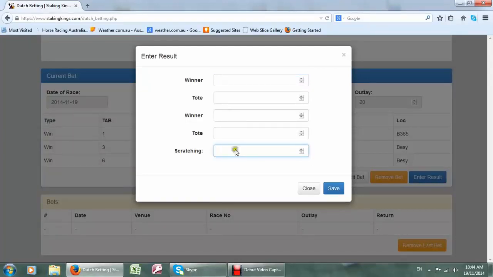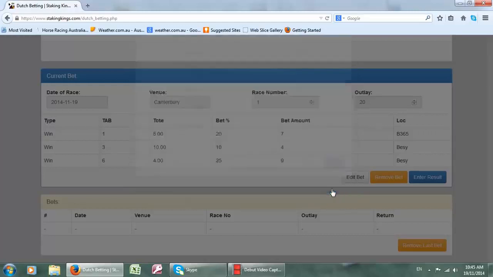If one of your selections was scratched at the barrier or something like that, the other one we can put the winners there, and if there was a dead heat, we would put both winners in at the dividend they'll pay. Let's say, for example, that number 1 won, and we only ended up with a dividend of, say, $3.50. Whoops, $3.50. We can save that.